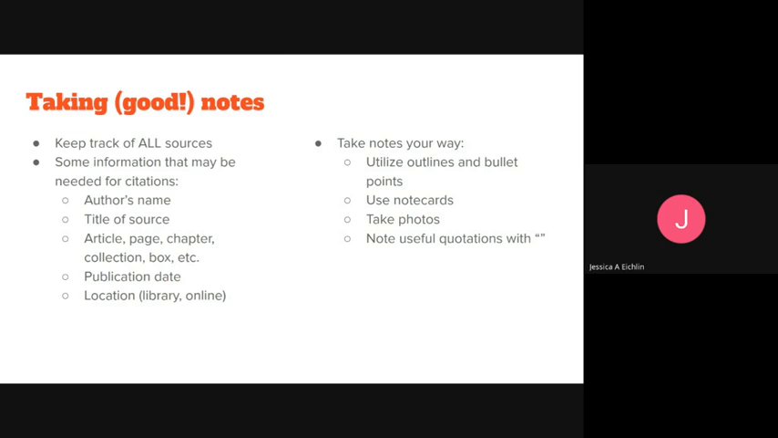Even if you have a source that ended up not being useful, you want to make a note that you've looked at it so you don't duplicate your efforts later. You don't want to look at a book, decide it's not useful, and then forget, and 2 weeks later look at the same book all over again and duplicate your efforts.